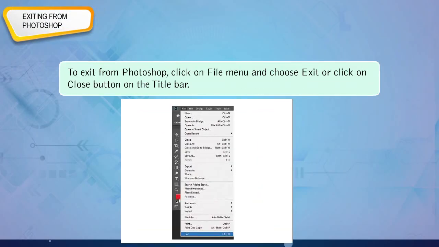Exiting from Photoshop. To exit from Photoshop, click on File menu and choose Exit or click on Close button on the title bar.